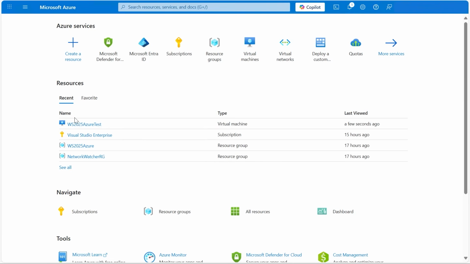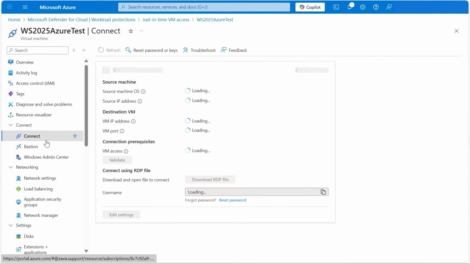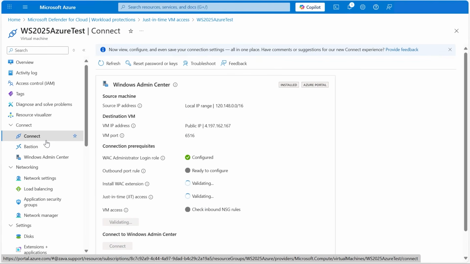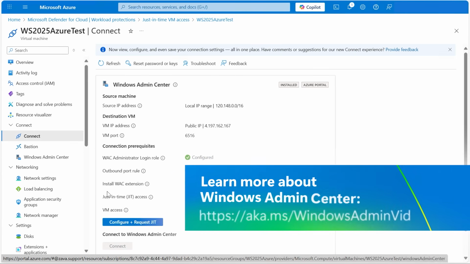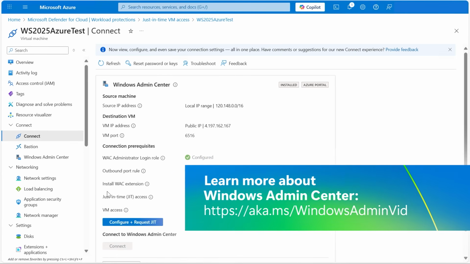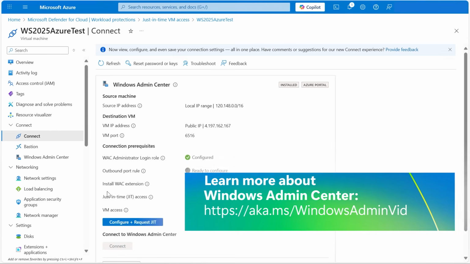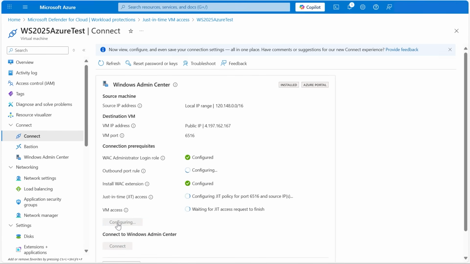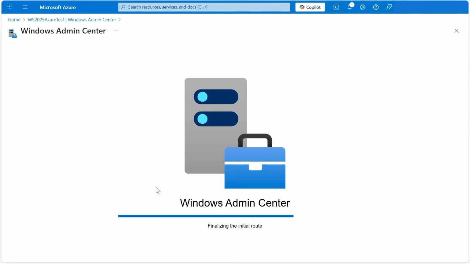So we navigate to our virtual machine and select Connect under Connect. Because Defender for Cloud provides us with just-in-time virtual machine access, we can have the relevant Windows Admin Center ports opened temporarily. We select Configure and request just-in-time for this particular virtual machine. Defender for Servers goes through and reconfigures the network security group rule to allow it to be accessible from the IP address that we're connecting from. Once that's done, we select Connect and the Windows Admin Center blade of the Azure portal opens.